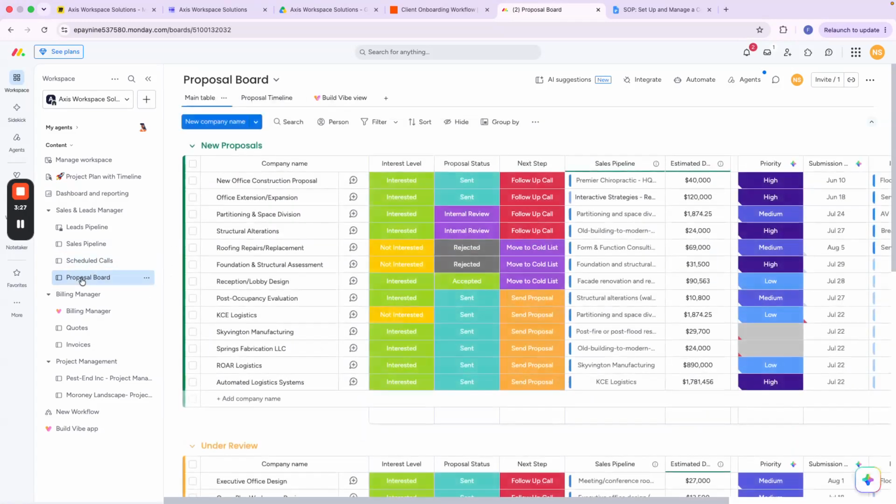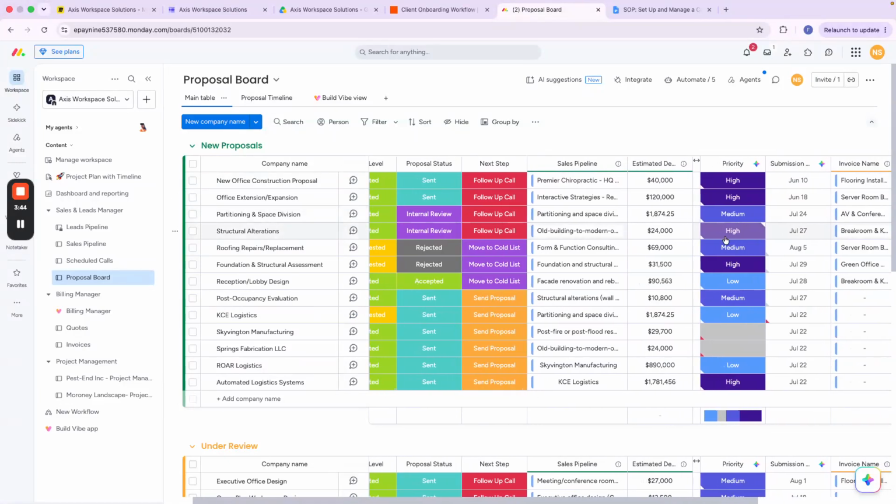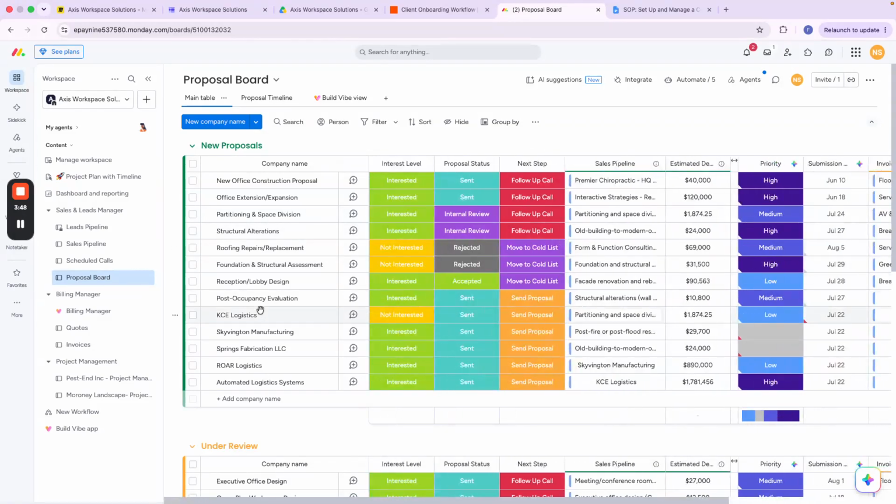Then this is your proposal board. If you're sending out proposals to clients, you have your new proposals, what proposals are under review. As you can see, this is such a well-oiled system that it is connected to the sales pipeline. It's connected to the invoices that you've received. It's connected to all of that.